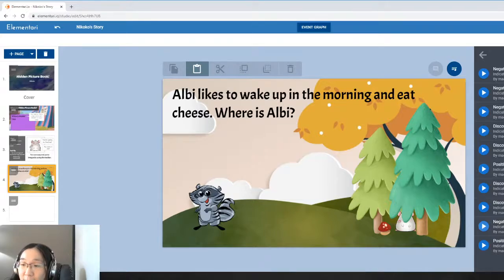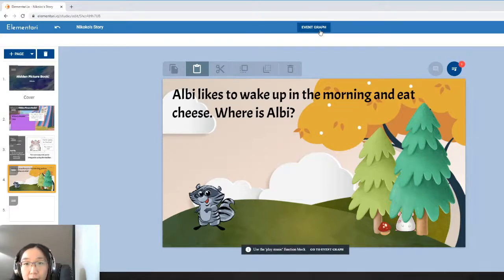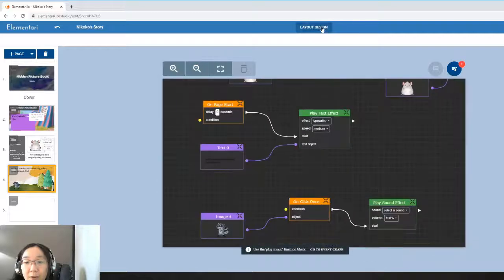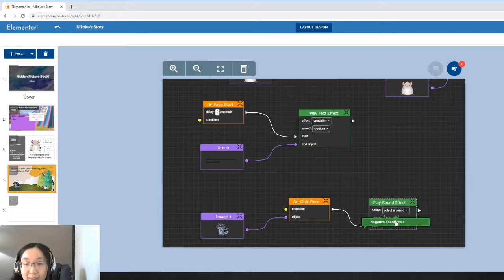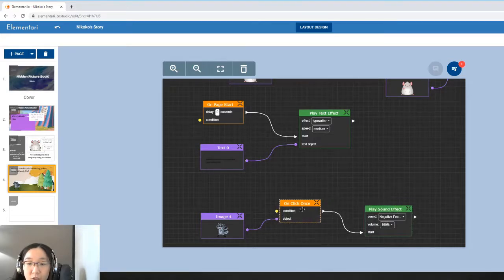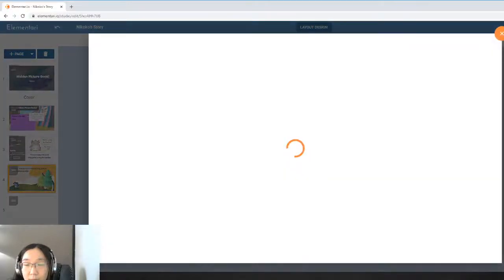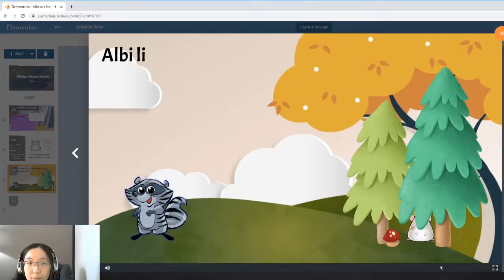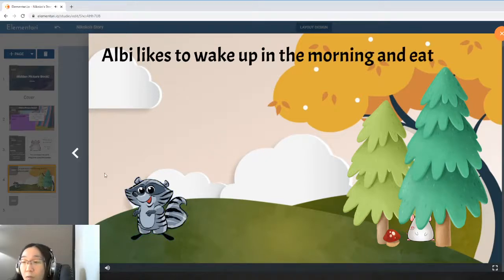So you just press the plus to add it to the page. And then when I go back to event graph and I select a sound, it'll be in the drop down. So now you can select it. Let's just try it again. I'm going to click on preview. And I can only click on the raccoon once.